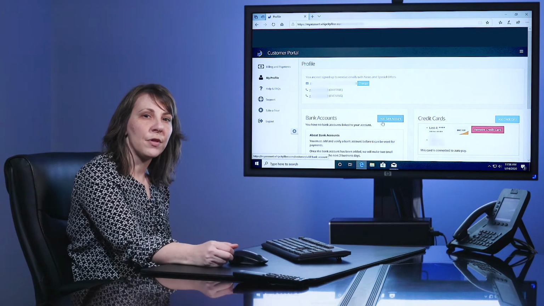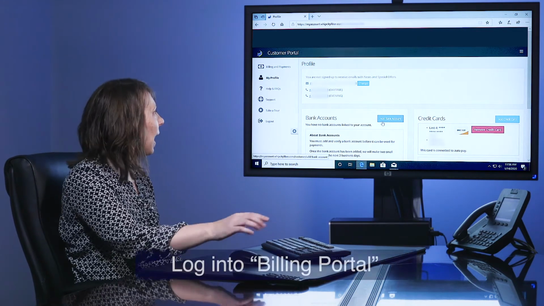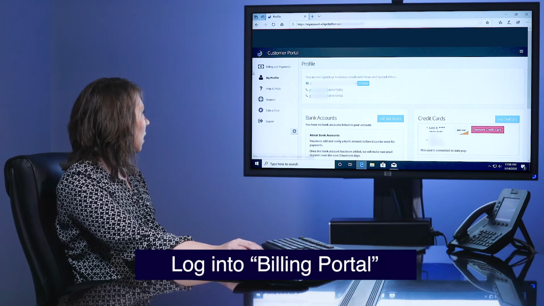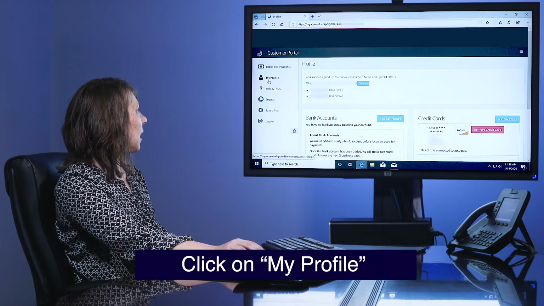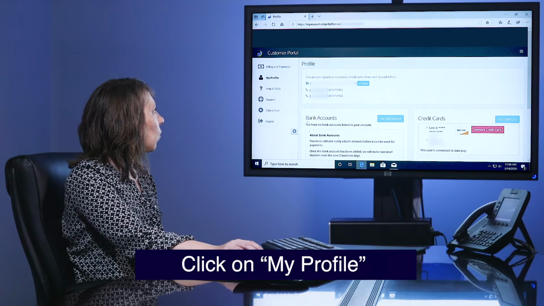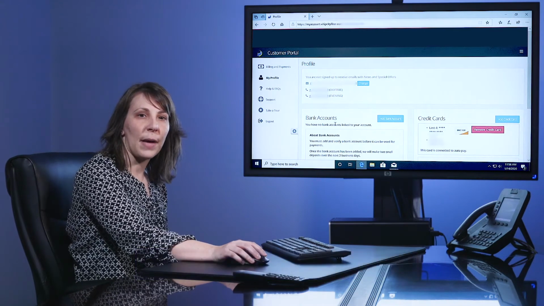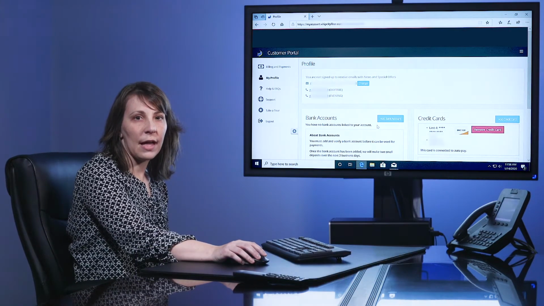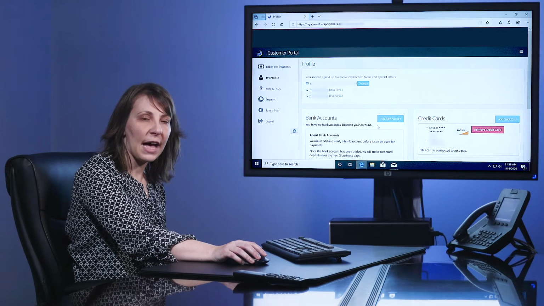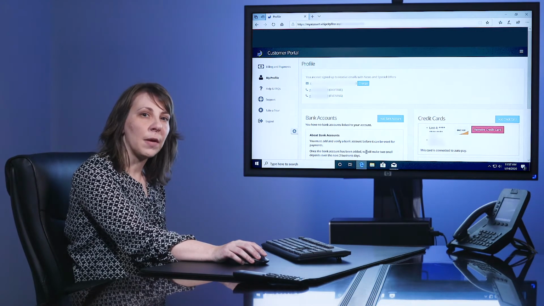And then once you have those two small amounts, you're going to want to come back into your billing portal. You're going to want to go back to My Profile, and there's going to be a section where you can add those two small amounts. Once you do that, it's going to tell you your account has been verified, and now you can make a payment.